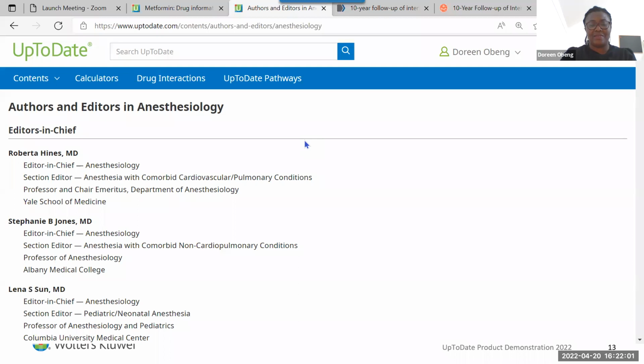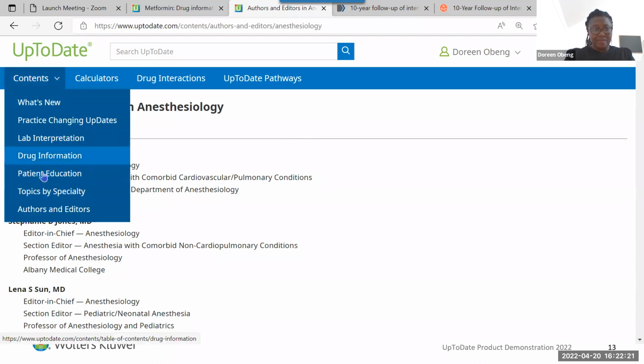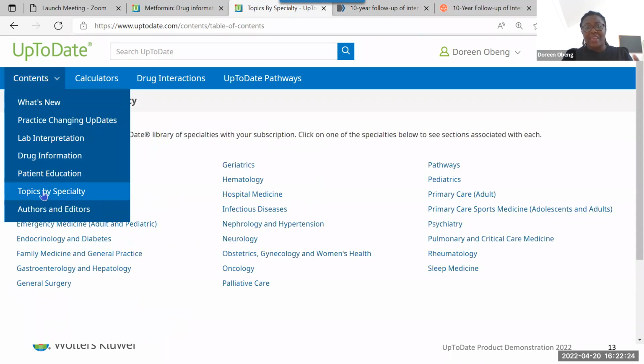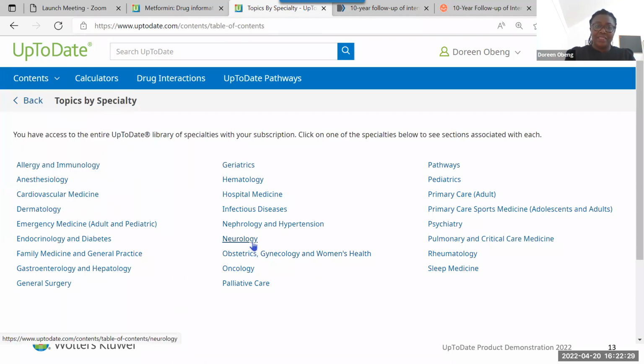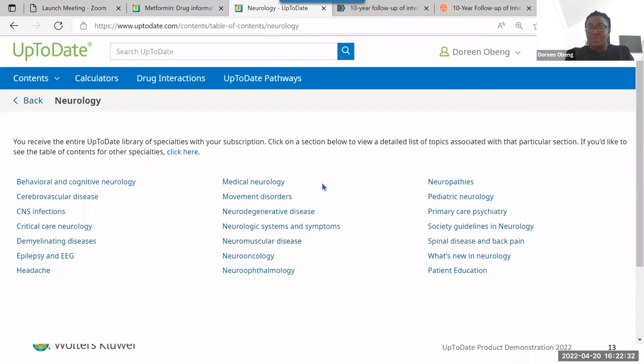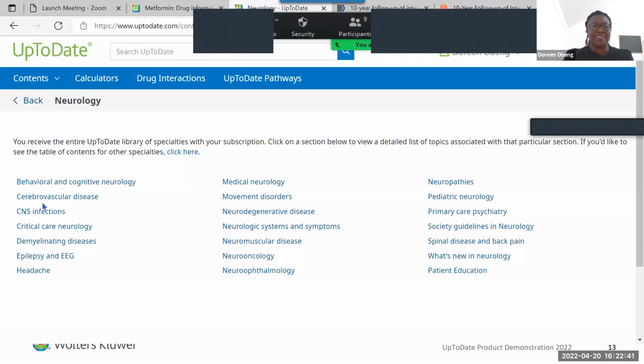Okay. But before that, we have another question about, do you have in the database information about radiology as well? No, not much, but within the content, there are sections regarding radiology that radiologists can use. So you can use the topics by specialty, and then let's say you are in neurology, sometimes you need radiology information regarding this, then it will be a subgroup within that specialty. Hopefully I have answered the question.